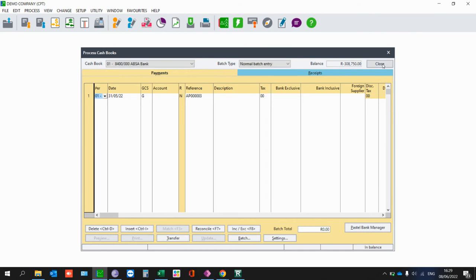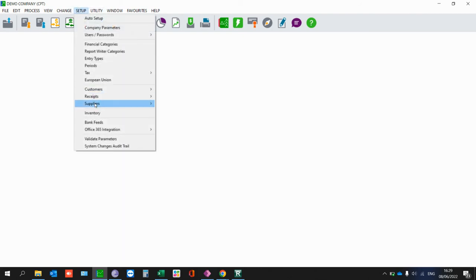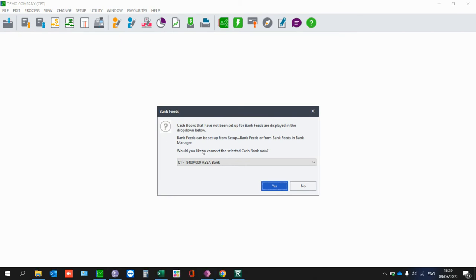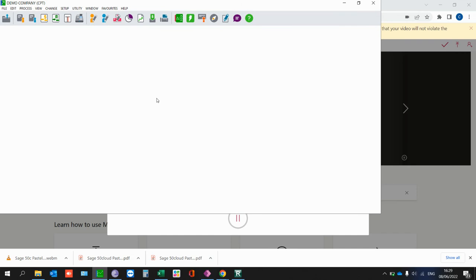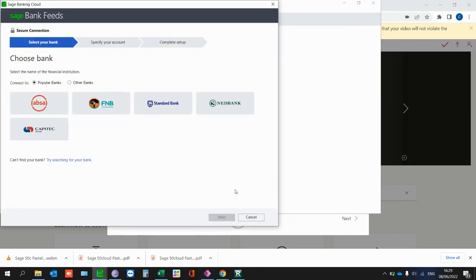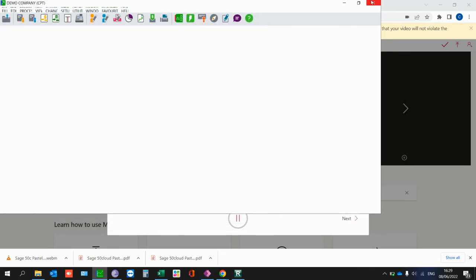If you prefer, Sage logs directly into your bank and draws the transactions without you having to go and download a bank statement. You can use the bank feeds function, which needs to be set up to the specific bank. And once you choose the relevant bank, you're able to then connect directly into the bank and draw the transactions through.